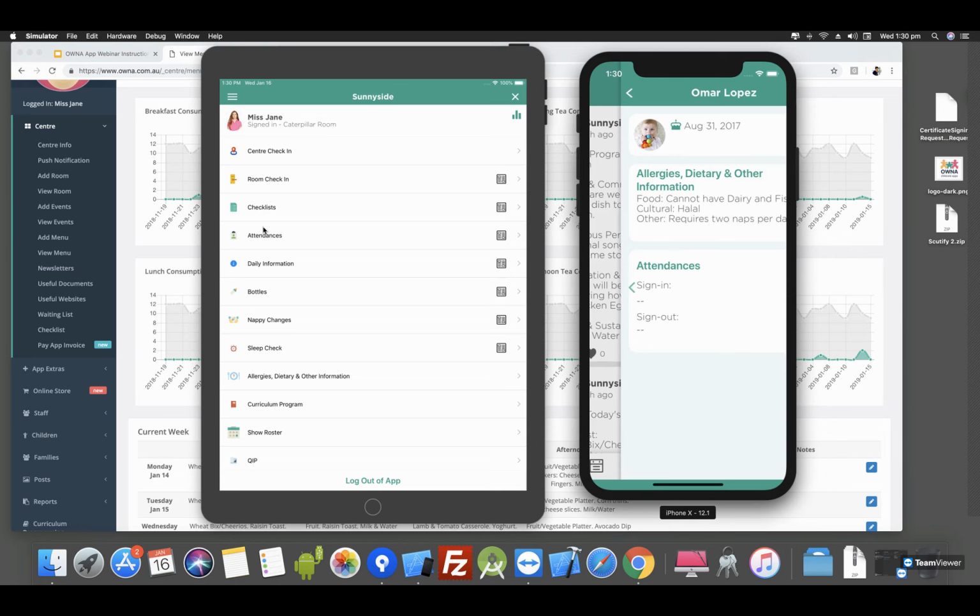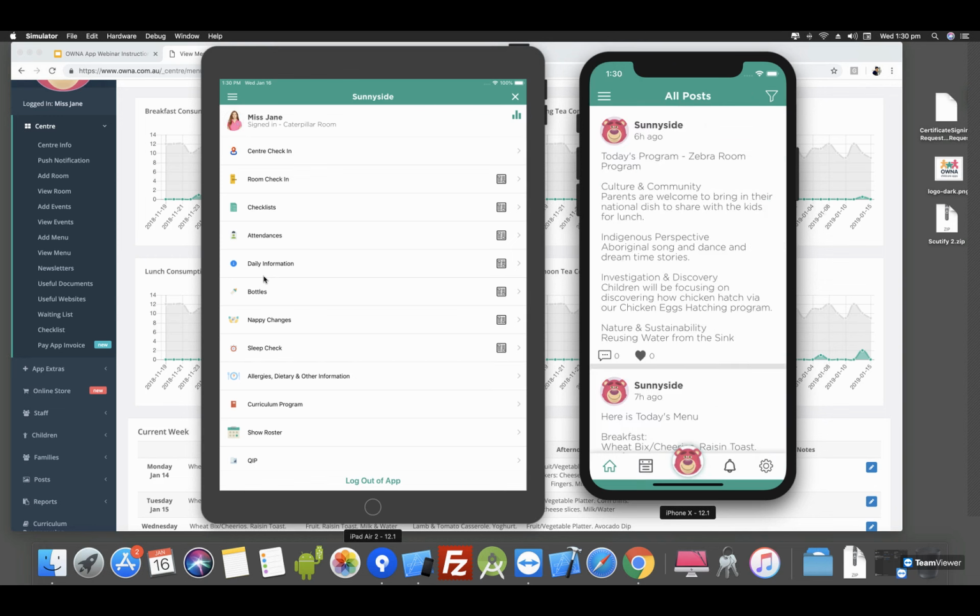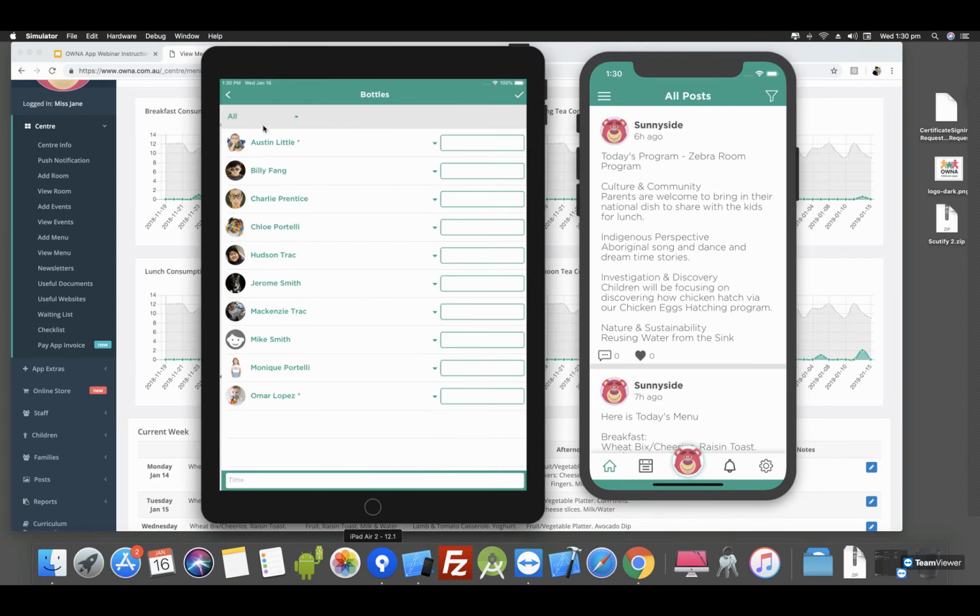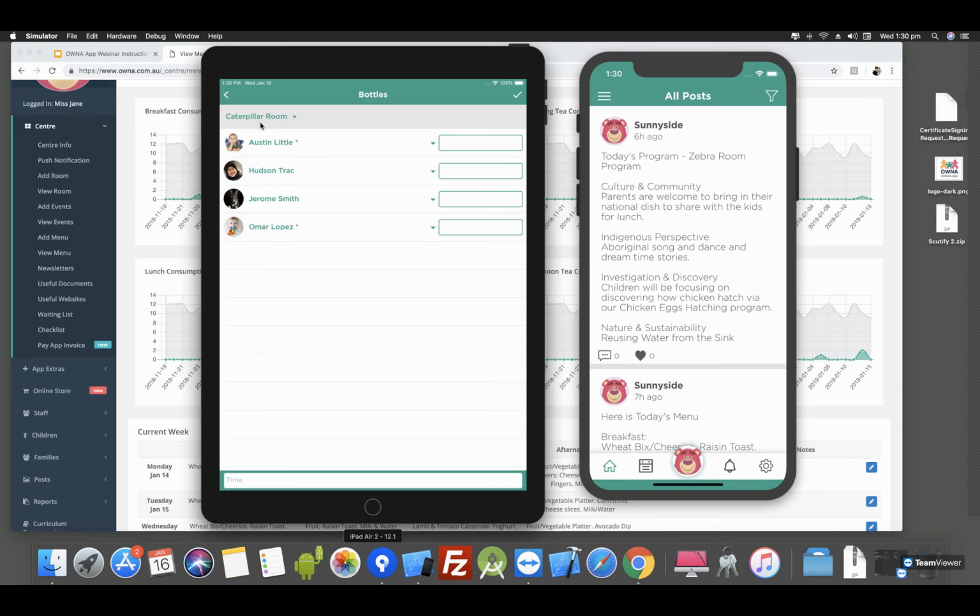So let's come back into the app. On the left-hand side, as an educator, the next thing I'll do for compliance reasons are my bottles. And not all your educators will do this, only the ones that are looking after babies or children that require bottles. Click on bottles, and I go to Caterpillar room. It generally defaults to the room that I'm in. I'm not sure why it didn't default here.